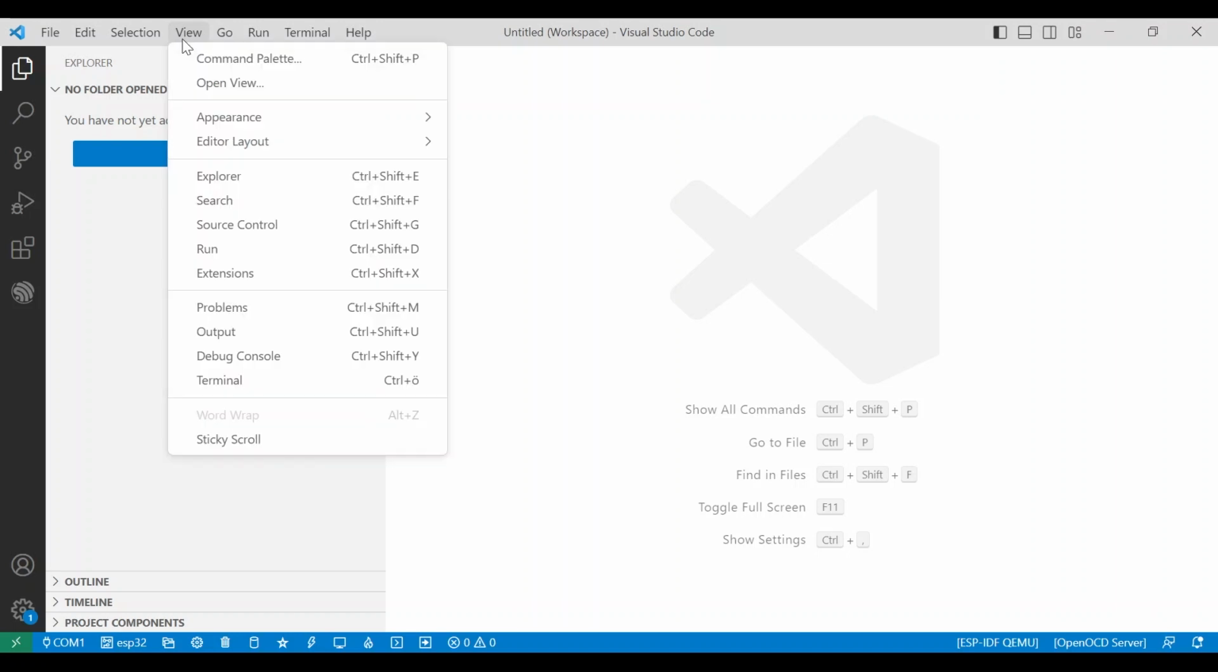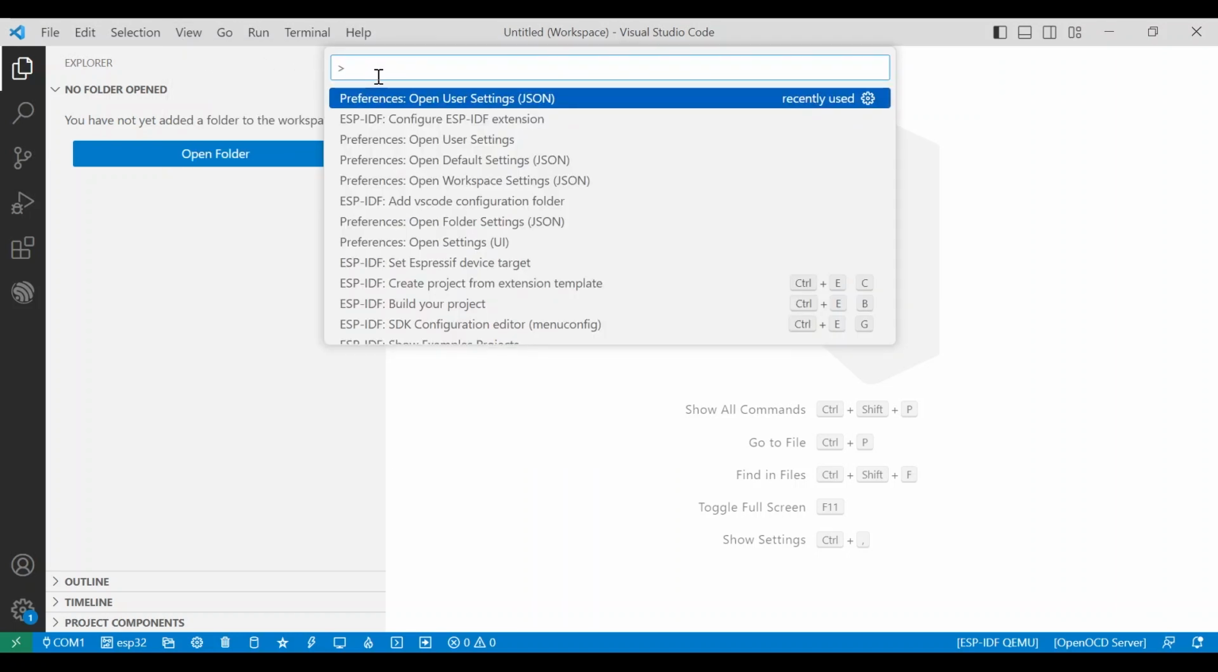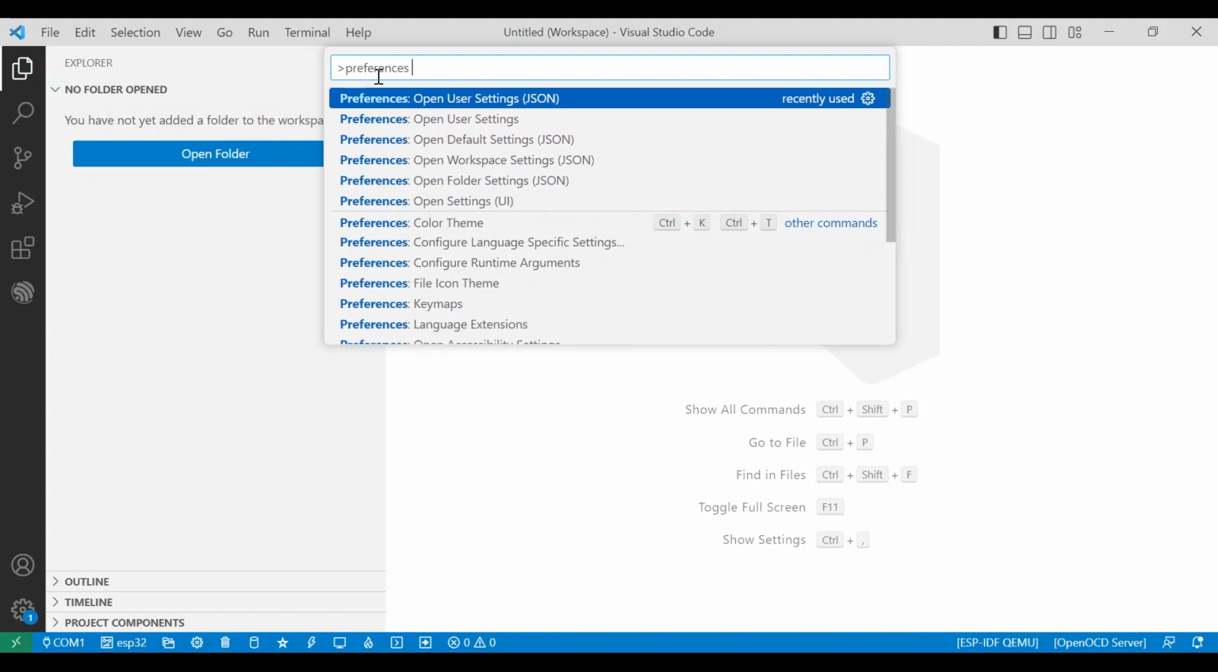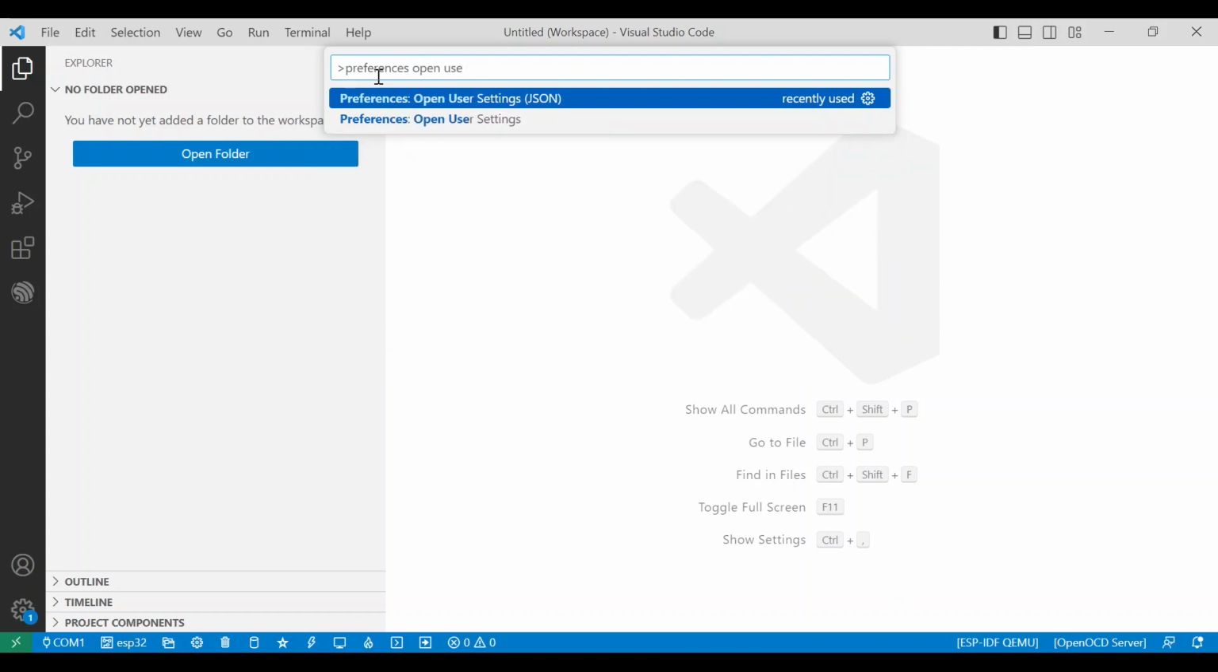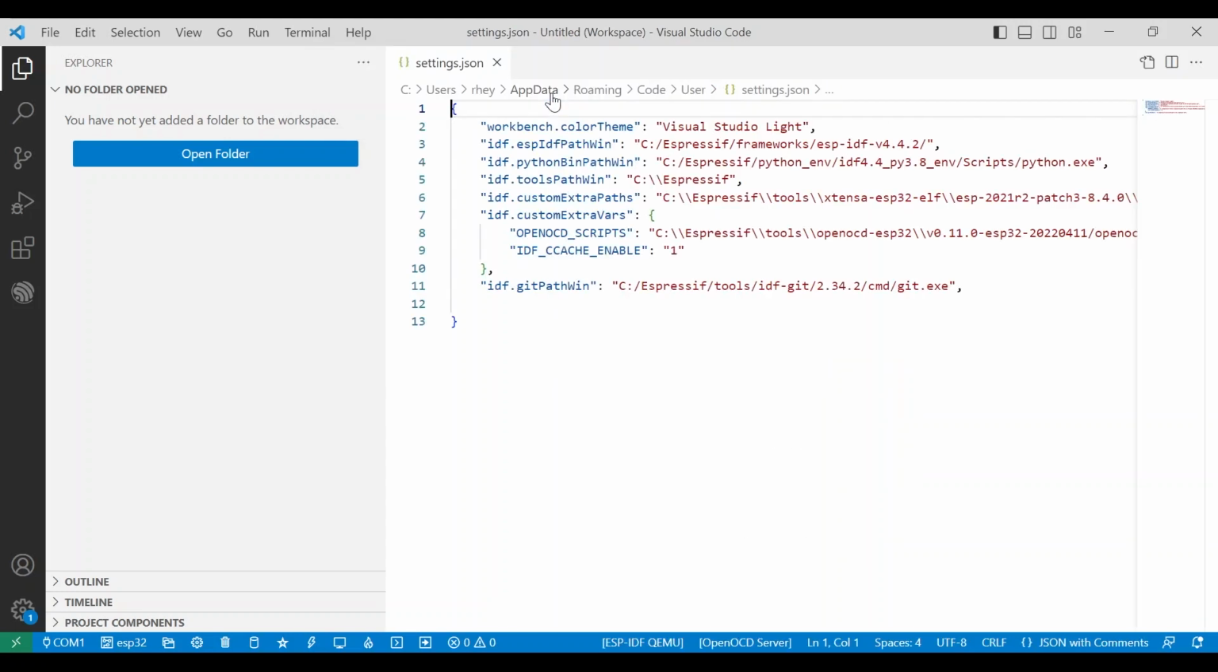Go to the View, open Command Palette, and search for Preferences, open User Settings, and choose the JSON file. Here you can see a list of paths that Espressif will use to have access to its tools. If you have installed Espressif in C, as I did in this tutorial, then you can simply use the content of this JSON file, as you can see here.